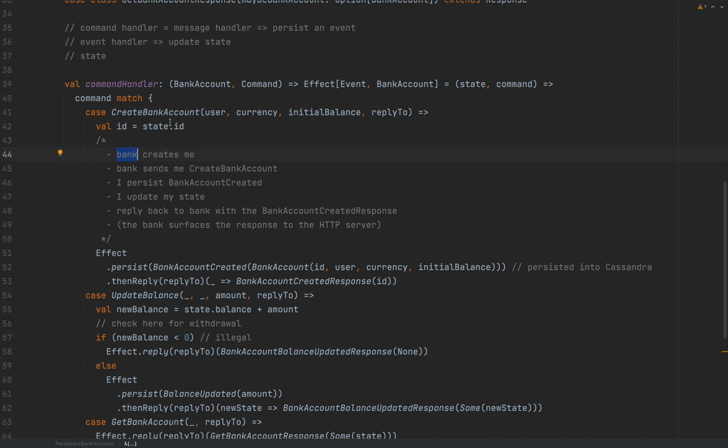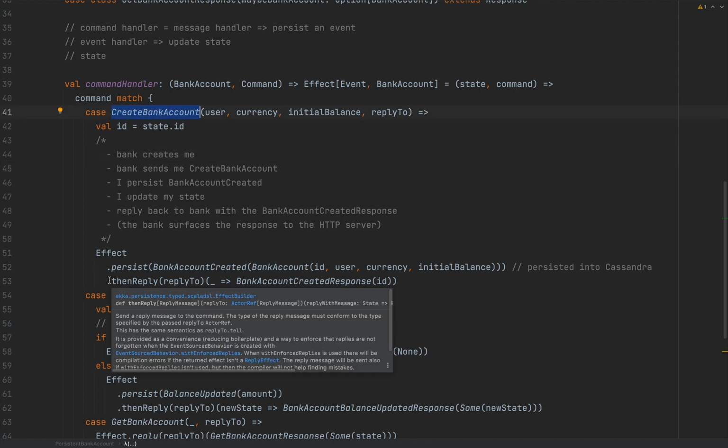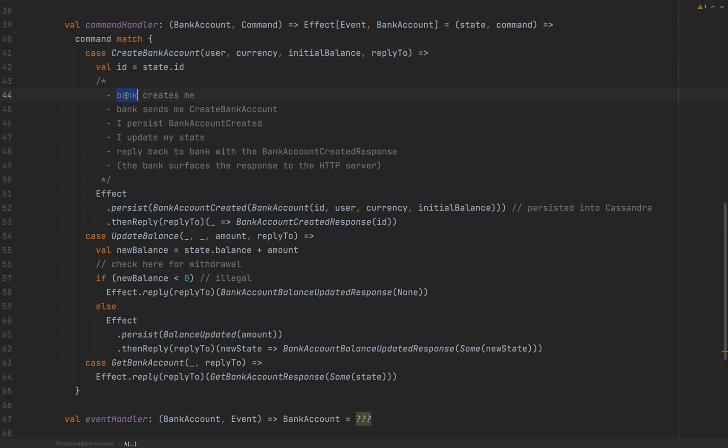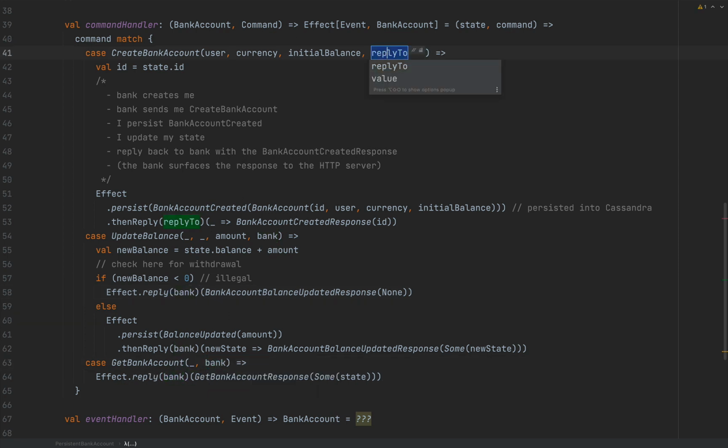So the bank actor, the main bank actor, will create this persistent bank account actor, and after it creates this bank account, it will send the create bank account message, which will initialize its state. And whenever the bank actor receives some commands, those commands will reach back to me. So the bank actor will forward those to me. So when I get an update balance, I'm going to reply back to the bank. I'm actually going to rename this to, say, bank here, because this is more descriptive, not just the reply to. This is pretty generic. I'm going to call this bank.